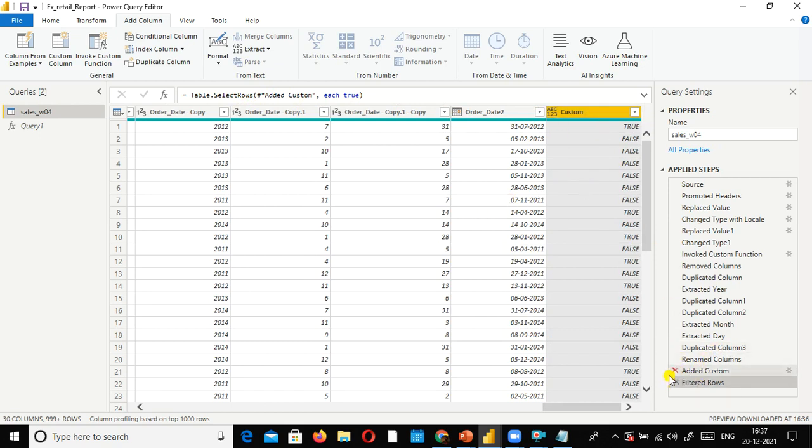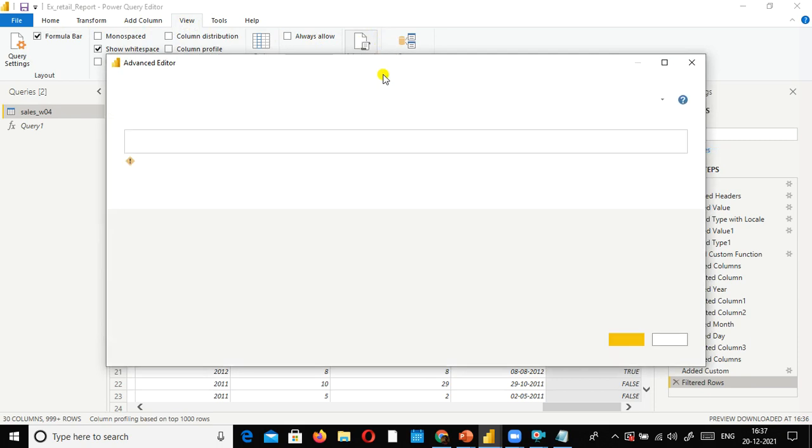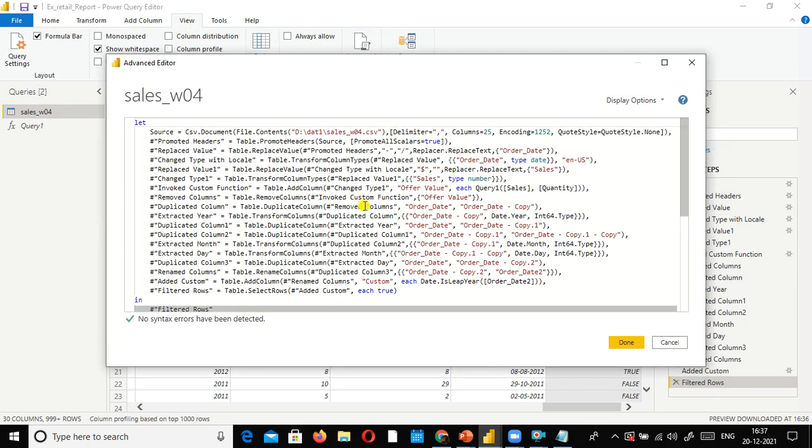I'll just revoke this one, or else you have something in the View tab. Go to View, Advanced Editor. Initially the navigation will be confusing, but don't worry.